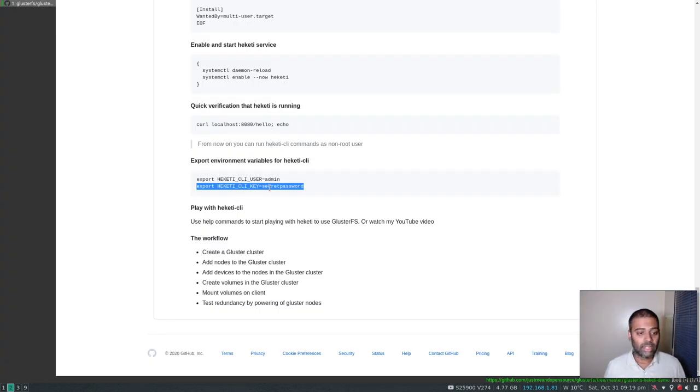So now let's start and play with the Heketi CLI. What we are going to do is create a Gluster cluster with those two nodes. We've got two nodes running GlusterFS server, but they're not part of any cluster. So we're going to use the Heketi API interface to create a Gluster cluster out of those two nodes, and then add the nodes to the cluster, then add devices, attaching the second hard disk that we added to those nodes, and then create volumes and mount volumes on the client. And then we can also try how it works if we bring down one of the Gluster nodes.